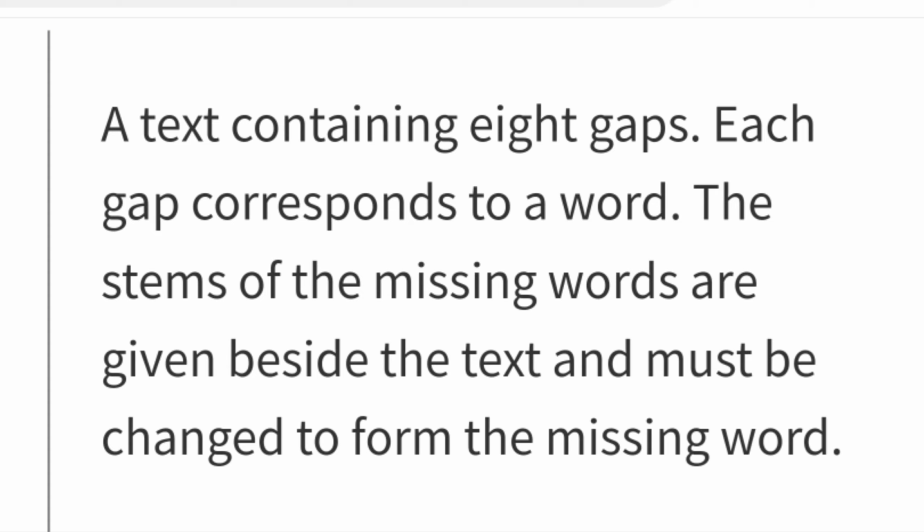Basically, what that means is that they give you the word that you have to put in the gap. Well, not exactly. You have to change it a little bit. You maybe have to put a prefix or a suffix at the end of it, or change what kind of word it is. So it might be a noun that you have to change into a verb, or vice versa, or something like that.